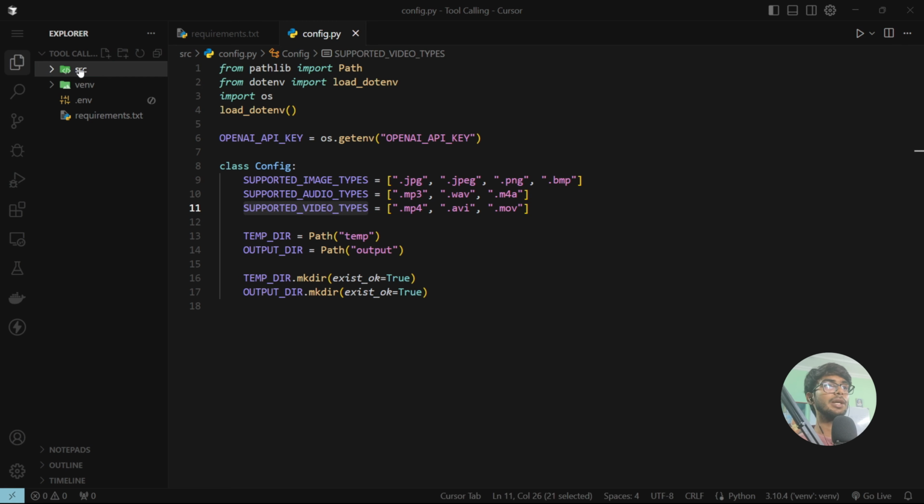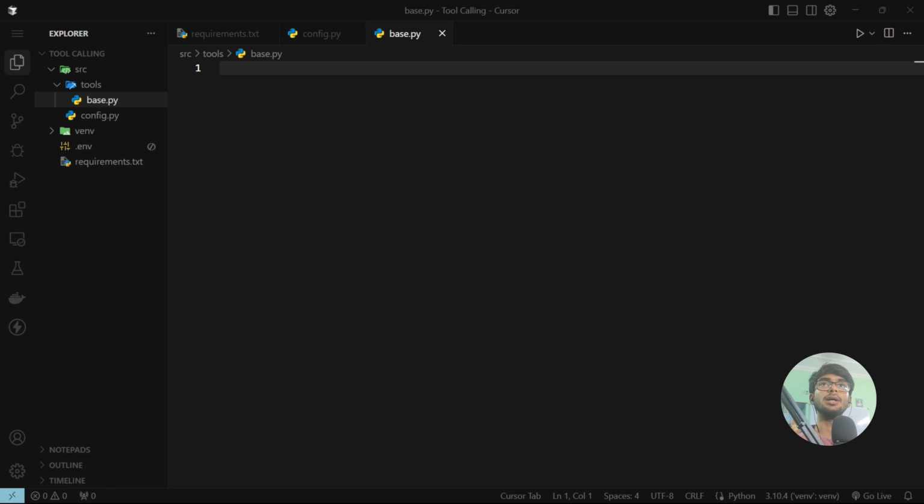Okay, now what we can do is create our tool. I will be creating a simple tool, but I want the structure of all of my tools to be the same. That's why I'm keeping a base tool that will inherit the LangChain base tool. So that's the structure that I'm planning to have for my tools.